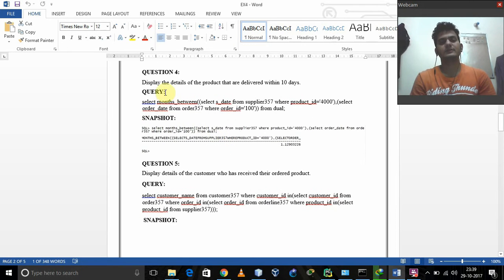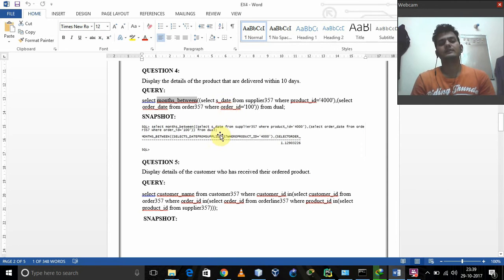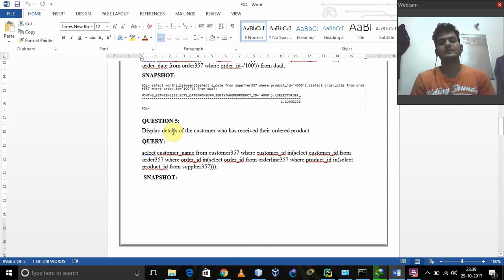Another question: display the details of products that are delivered within 10 days. It will show the products that are delivered within 10 days. The query will use months between, which is an inbuilt function in SQL. Select months between, select s date from the supplier table, where product ID, select order date from it. Next: display the details of the customer who has received their product.